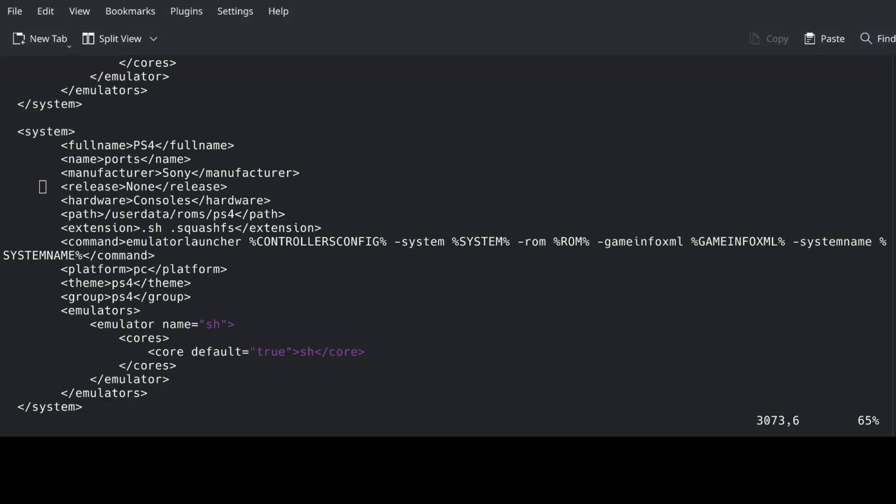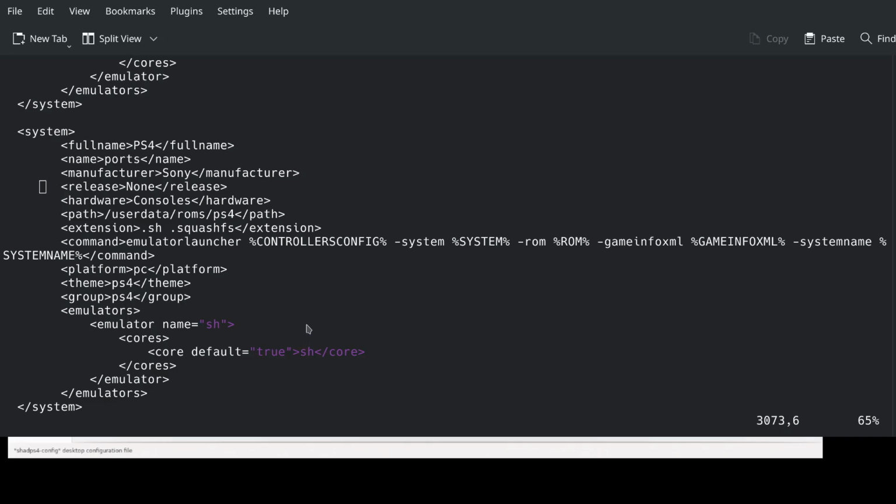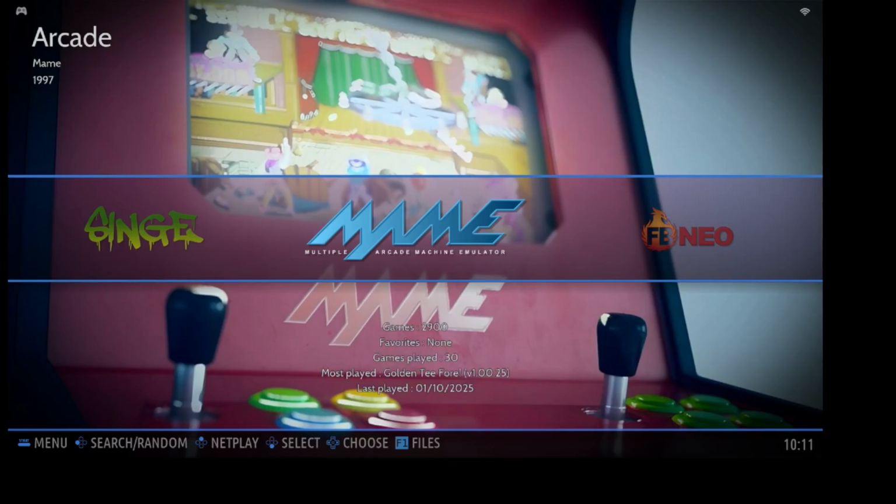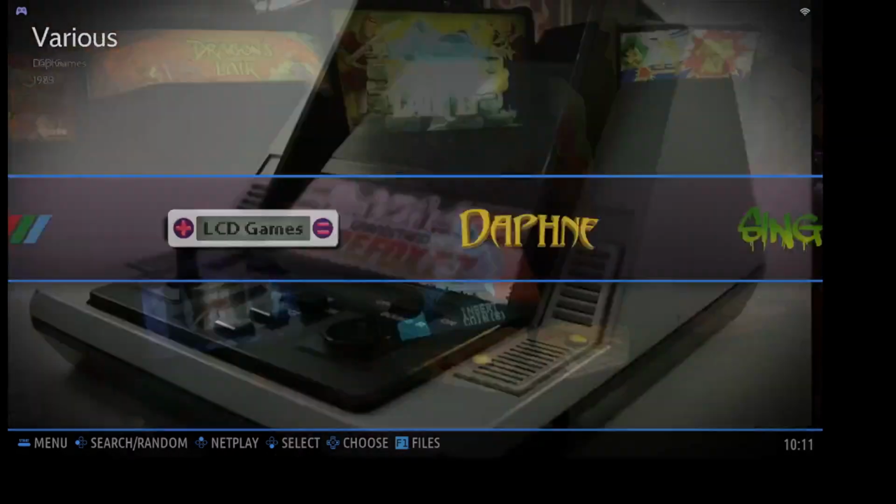But yeah, so once you've got that in there, you can save this file and exit out of it. And don't forget to do a Batocera save overlay after you edit that file. That way your changes will be persistent across reboots of Batocera.